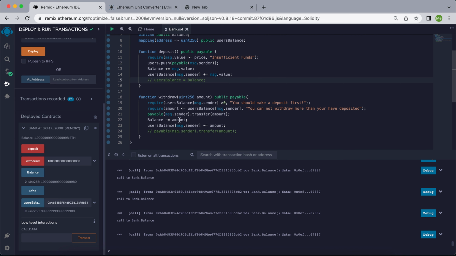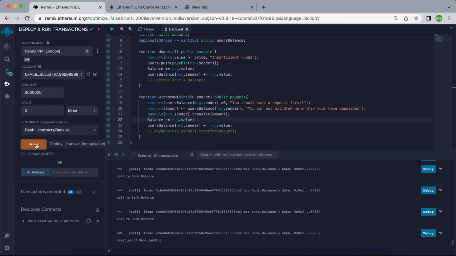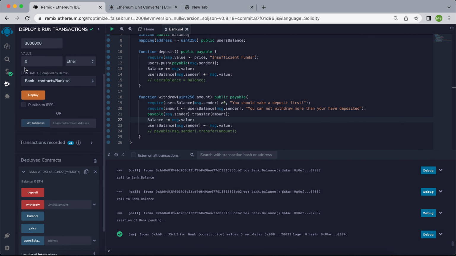Okay. Other than doing it this way, you can just use msg.value to send that in this manner. So sender, sorry, msg.value. Yeah, that should take it there. So let's redeploy again and let's deposit 1 ether, right?